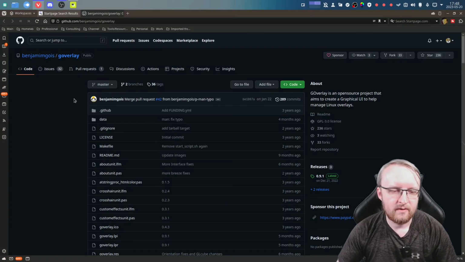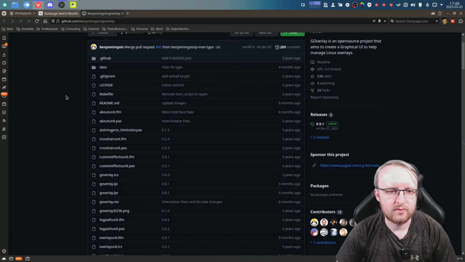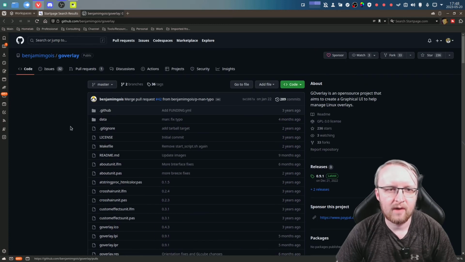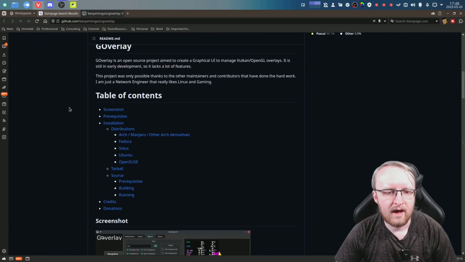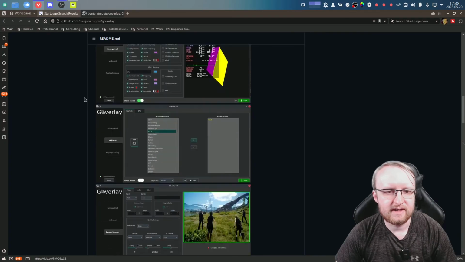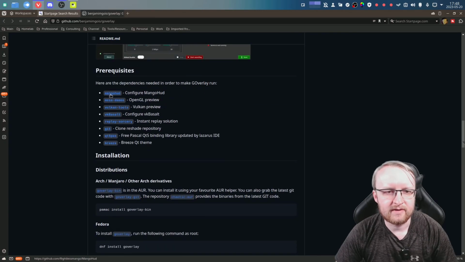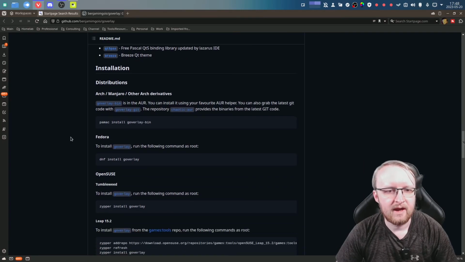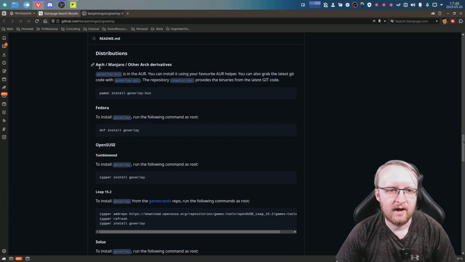Now, if you are using another version of Linux and you're not sure what the command is, if you come over to GitHub and you go into Goverlay, you can just search this in Startpage or whichever search engine you use. Once you come down, you can actually see the prerequisites. So these need to be installed, but when you install Goverlay, it will pull these dependencies anyway. And if you go further down, you'll find here the commands for different distributions.